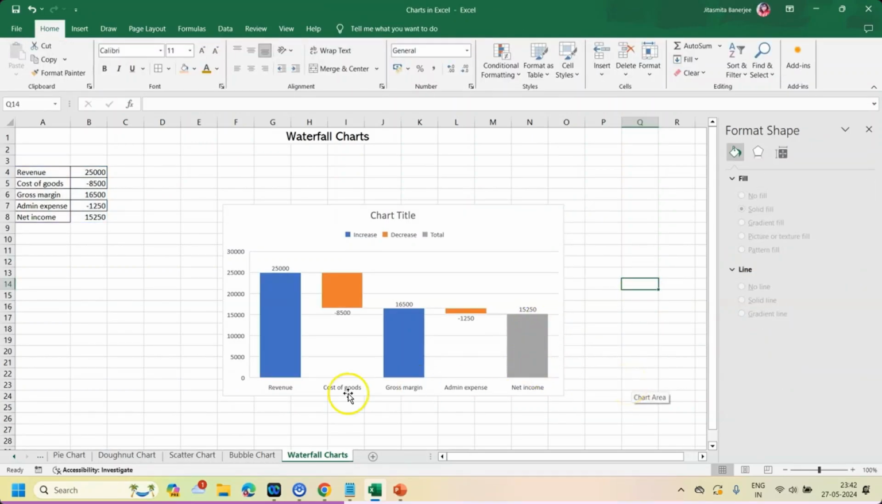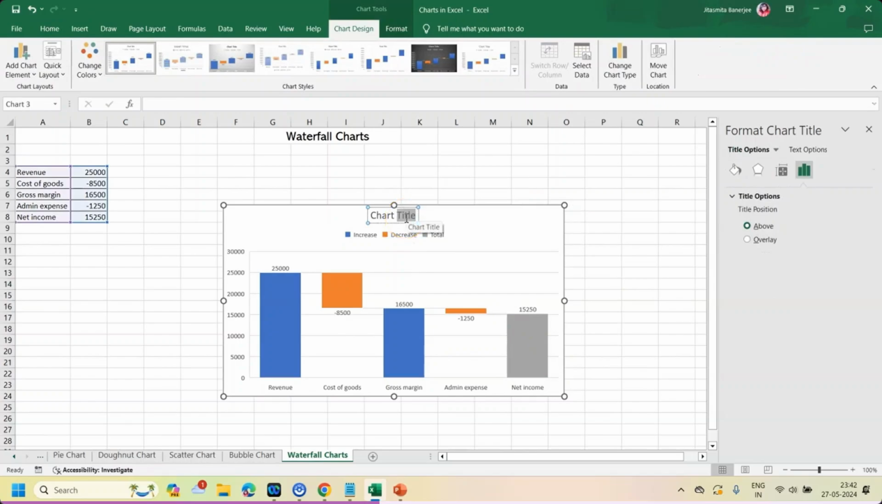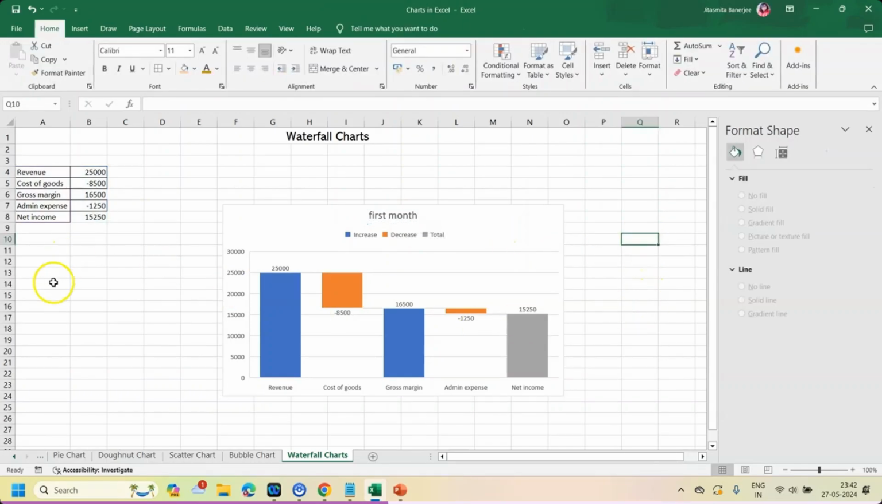So what it tells me is that initially my revenue was about 25,000. Then there was a deduction of 8,500. And then the resulting amount now is 16,500. After that, we had a deduction of 1,250, and now the resulting final amount, the net income, is 15,250. And you can just give a chart title here as well. Let's say we are calculating this for the first month, so I'm just going to write here first month, and now you have got your waterfall chart ready.